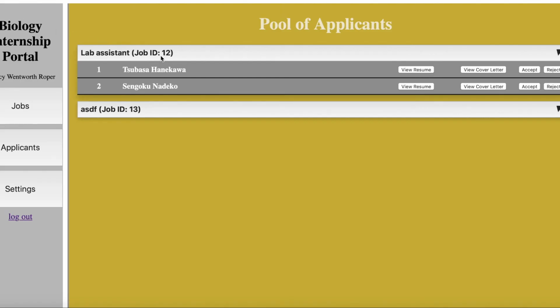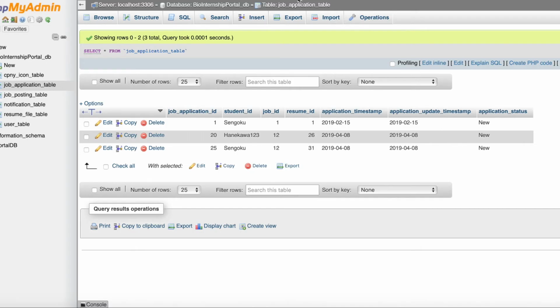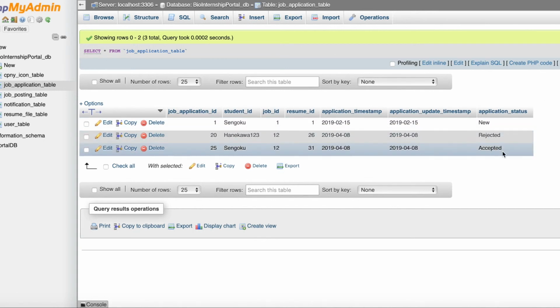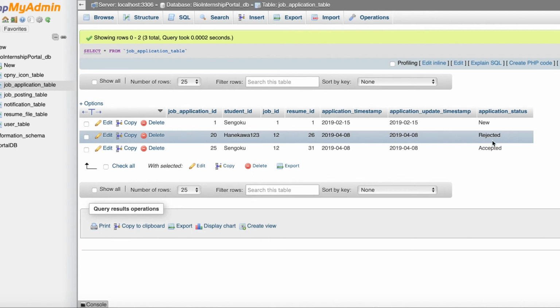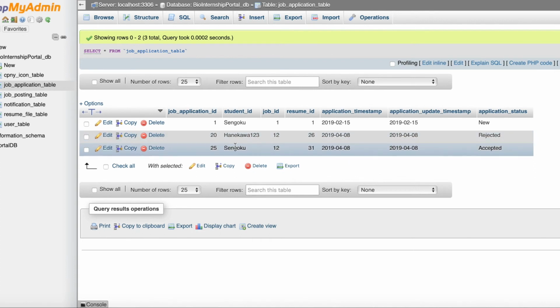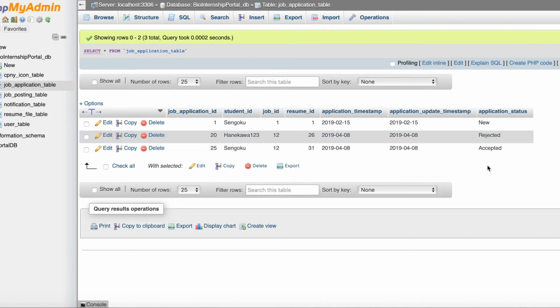Currently, there is no visible change on the front end. However, when we look at the database backend and refresh to see if there are any new changes, we can see that the application statuses have changed. As expected, Tsubasa's application now shows up as rejected, and Sengoku's application is now accepted.